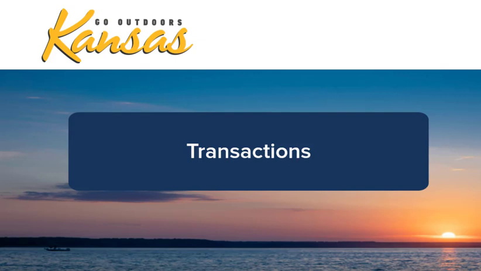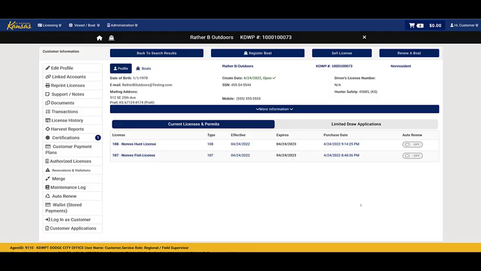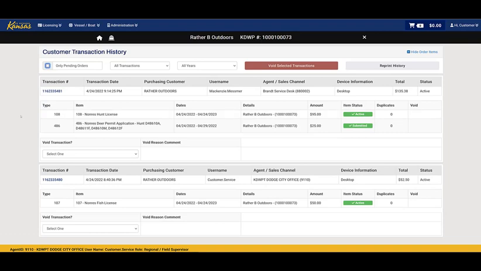Transactions. The Transactions menu option provides users with the ability to view transactions processed for the customer through all sales channels and provides transaction details such as the transaction date and time, the sales channel and user that processed the transaction, transaction amount, and items purchased.